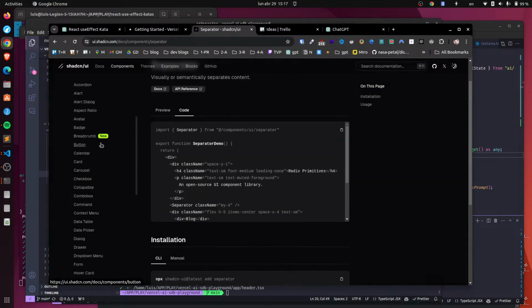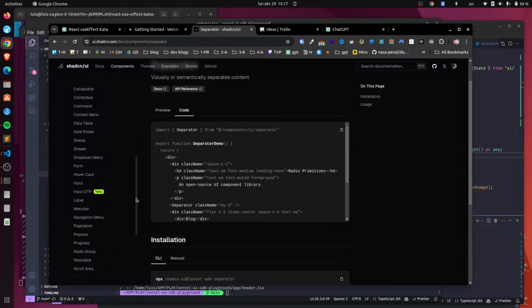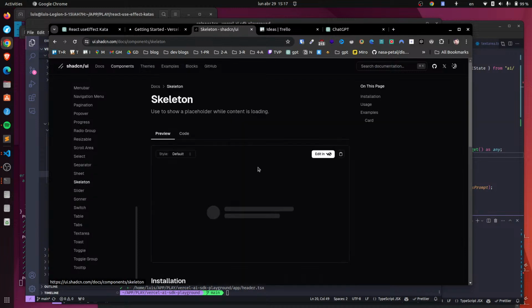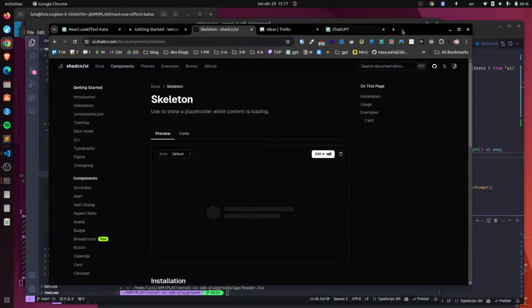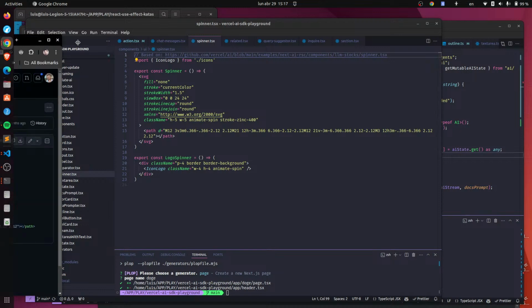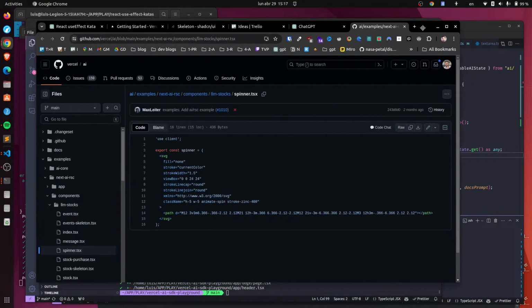Come on, man. There is no spinner. It's a disappointment. Let's copy this thing. Where did I take this from? Okay. Next AI.